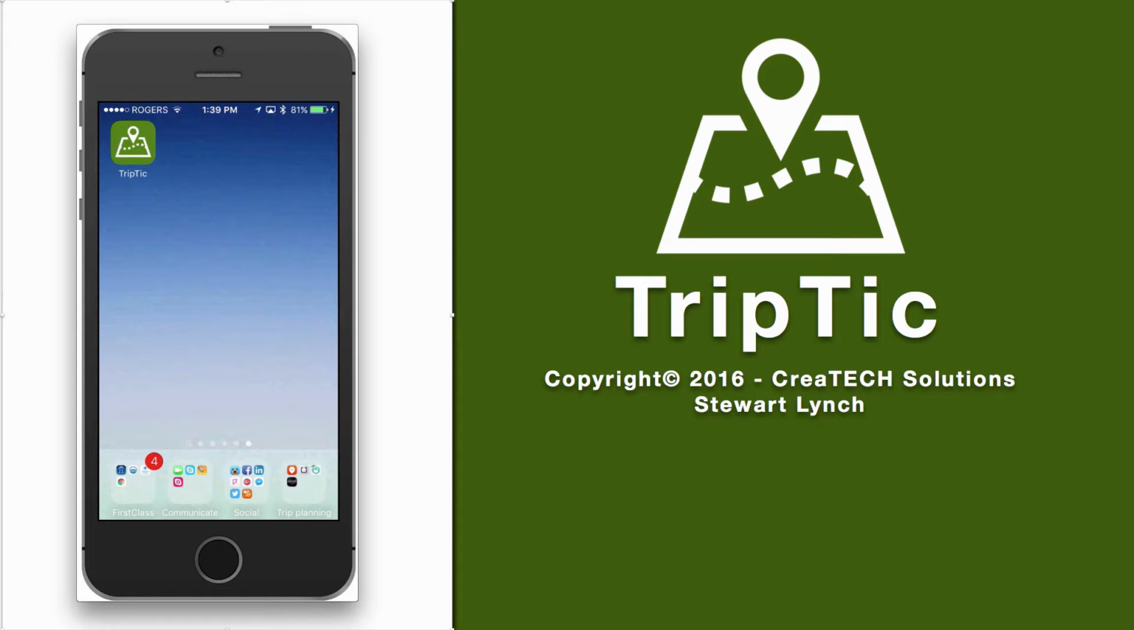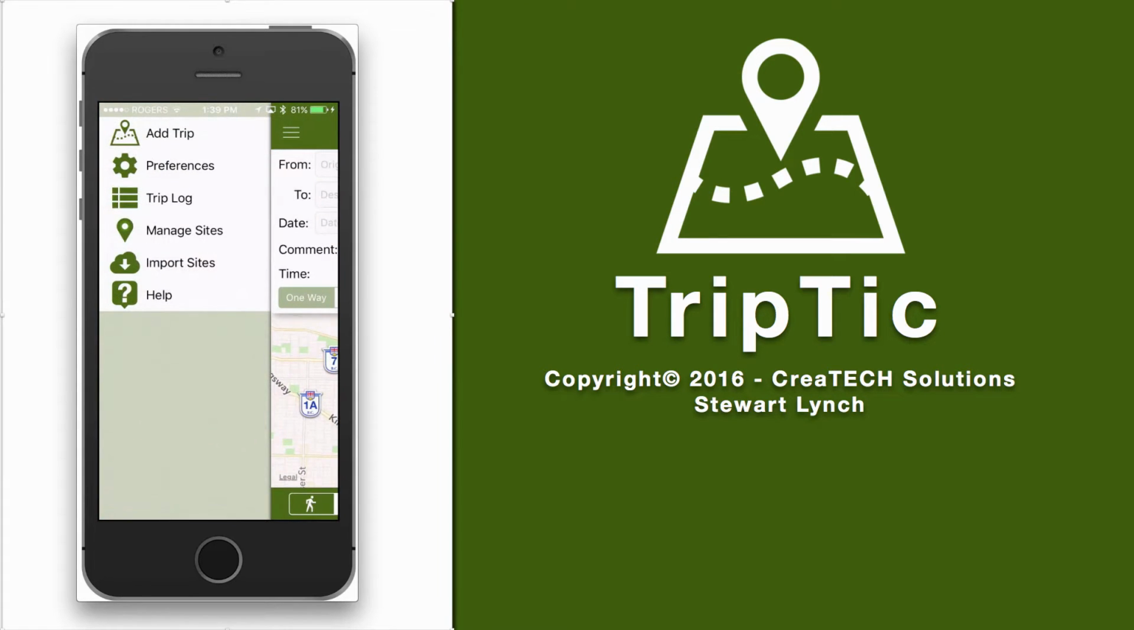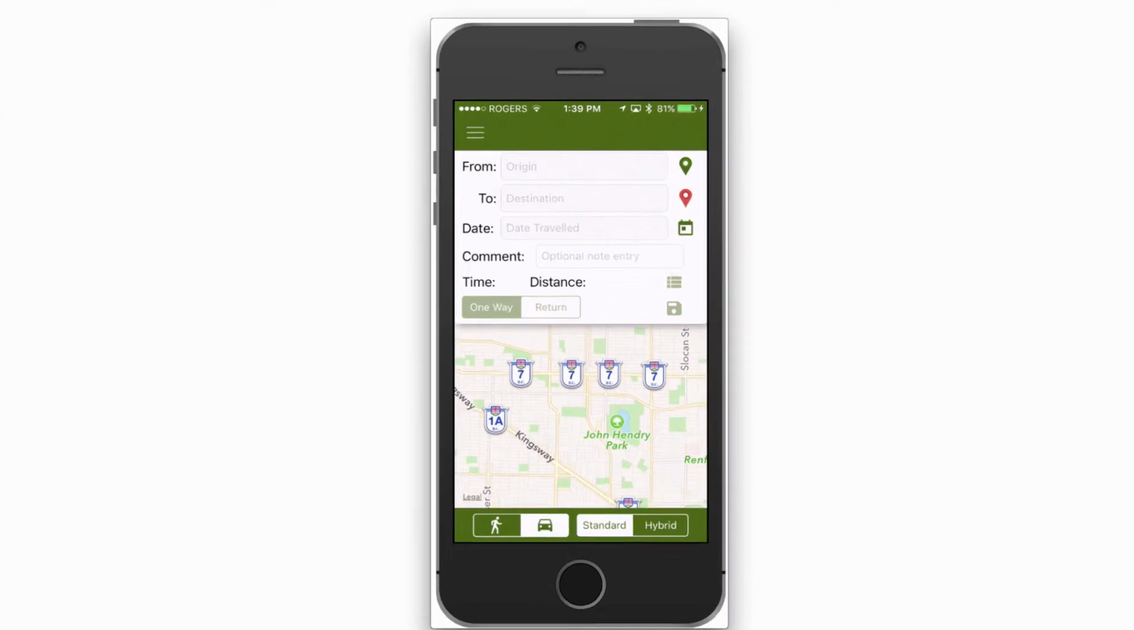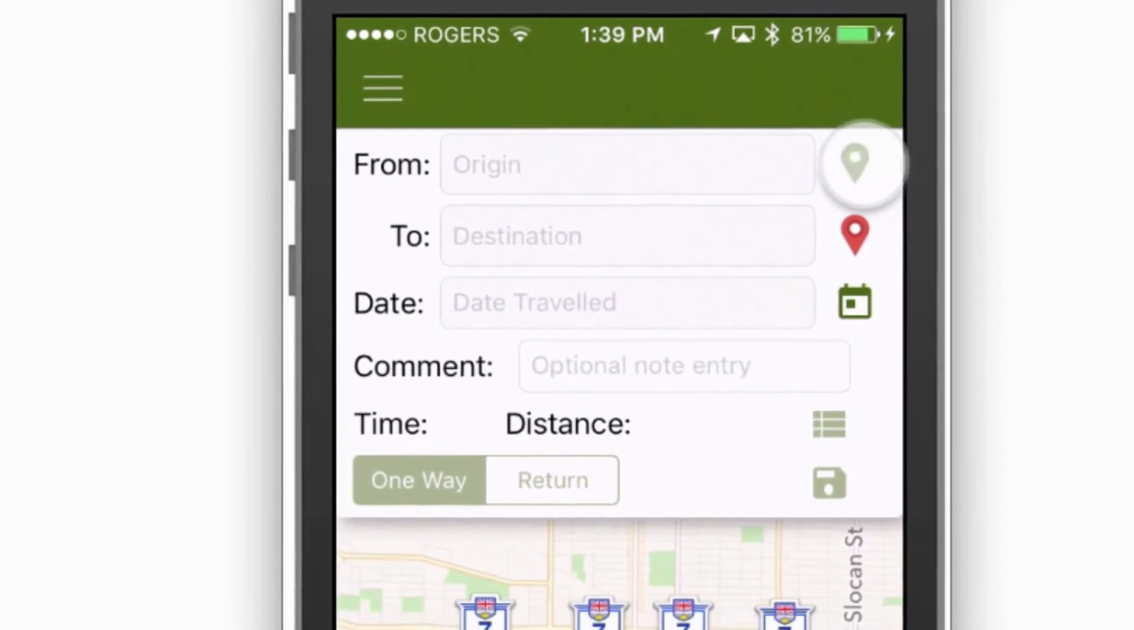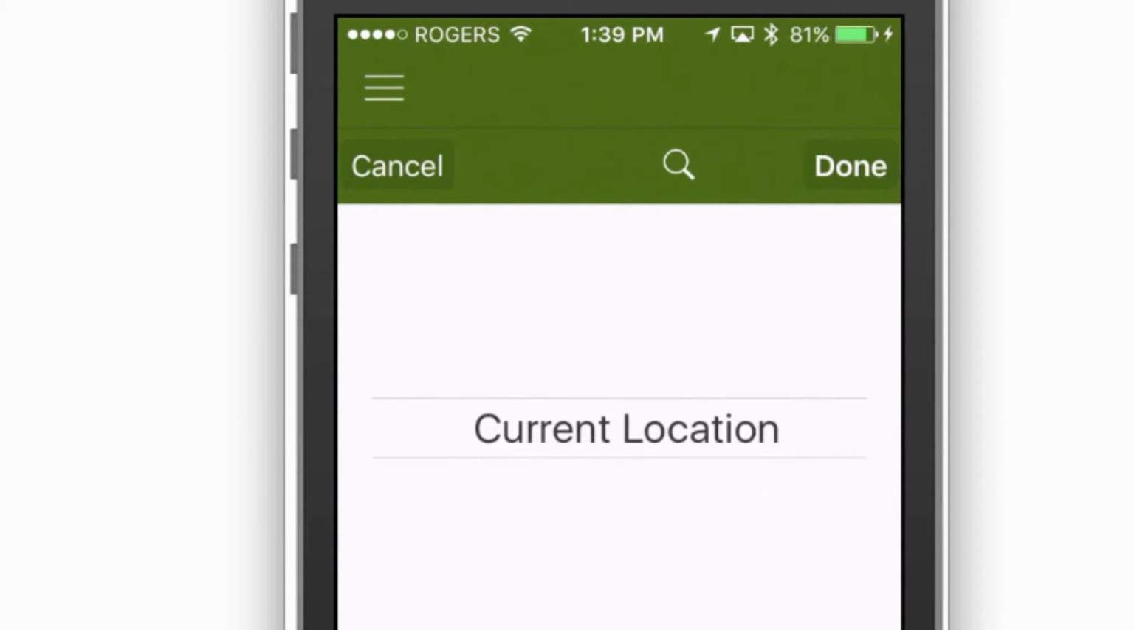TripTic is an application for managing trip distance plus much more. A trip requires a to and from location, and if you want to record the trip to a log, you also require a date. To add a to or from location, tap the location button to the right of the text field, and this will bring up a selection list of your stored locations from your visible categories.